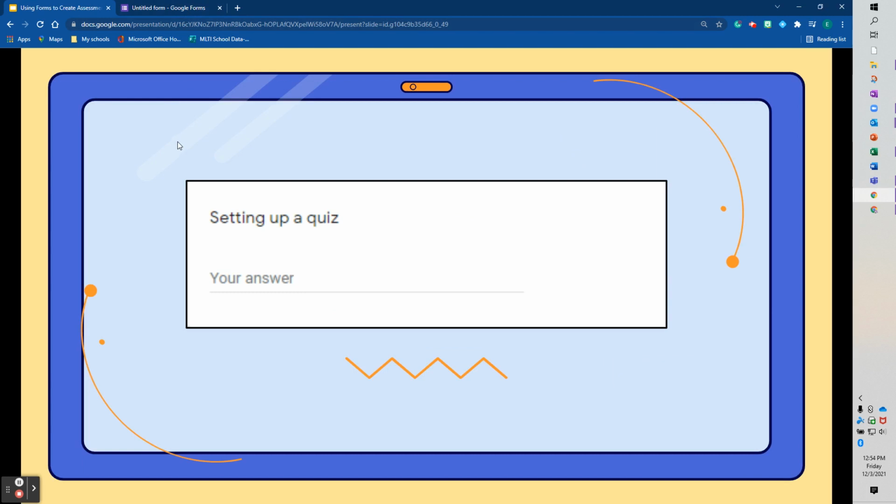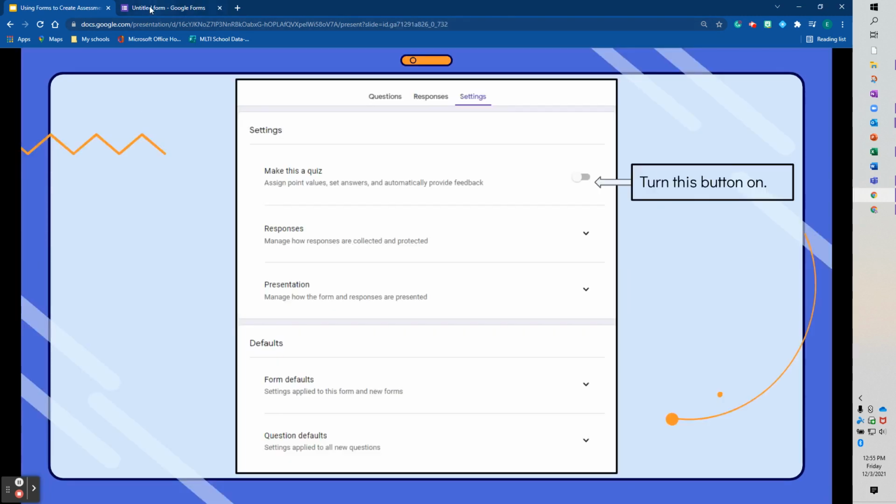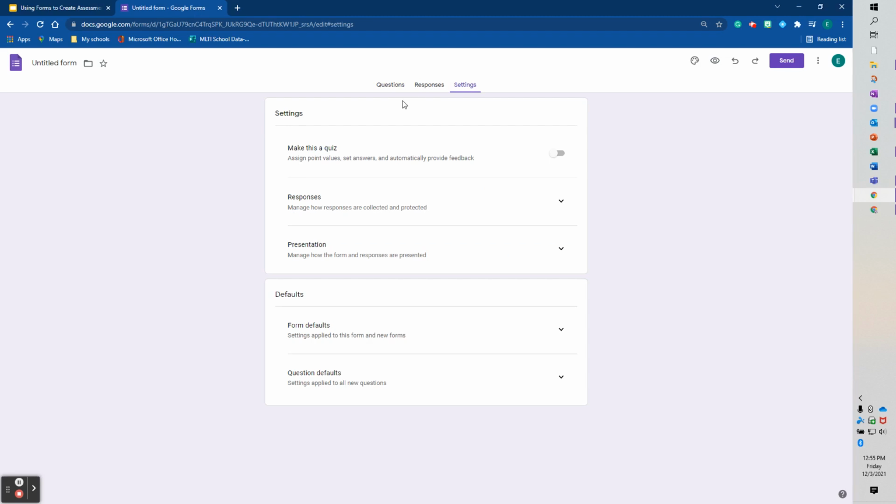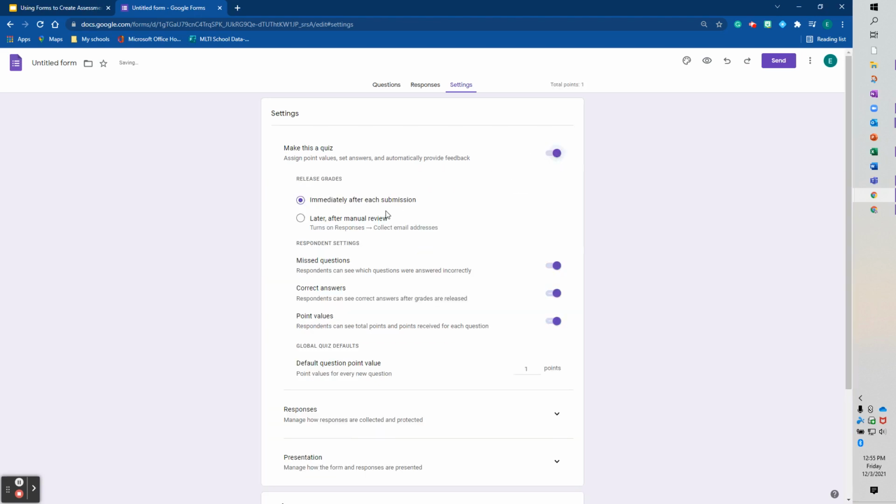So now that we've got the lay of the land, let's start by setting up a quiz. Along the top, you have Questions, Responses, and Settings. Questions is questions, responses are responses, but Settings is where you want to start. When you click on Settings, the first one at the very top says Make this a quiz. If you want this to be a quiz and for it to self-grade when students hand it in, you want to toggle this little button on. When you do that, you get a whole bunch of new options.